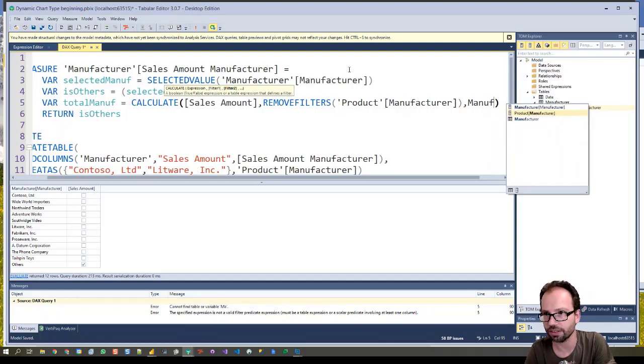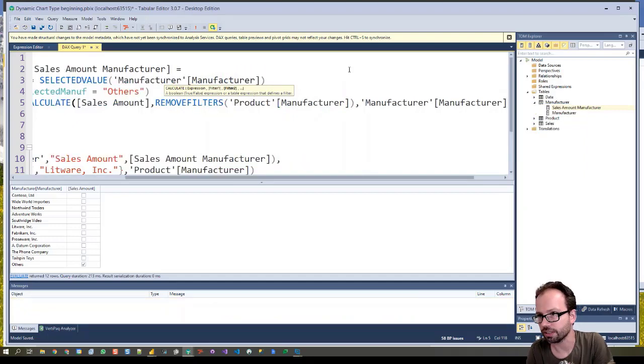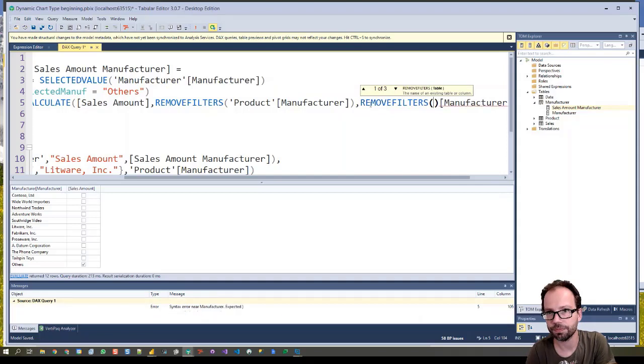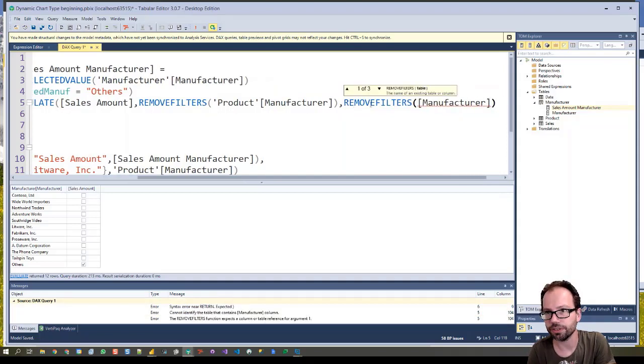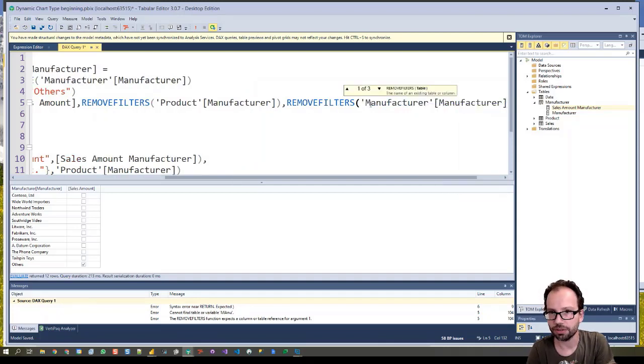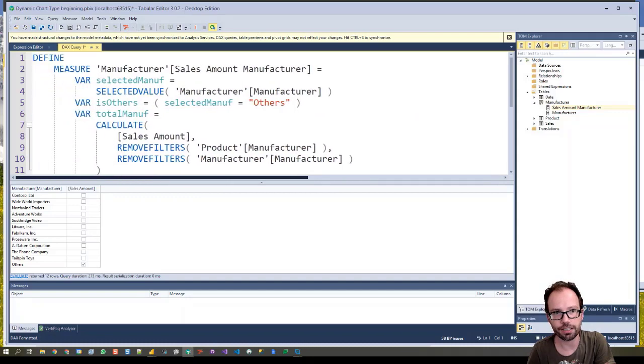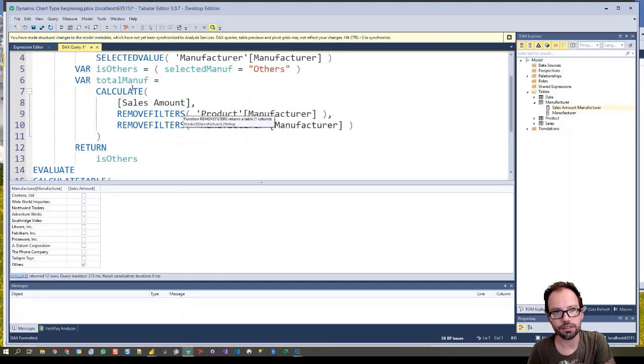And then manufacturer. Oh, but I need to remove filters again for this one. Filters of the, oh, no, okay, whatever. Manufacturer. Okay, okay. Let's format that because it's way too long. Very nice. Okay, this is the total of totals. This maybe is the easy one. The other one is a bit trickier.